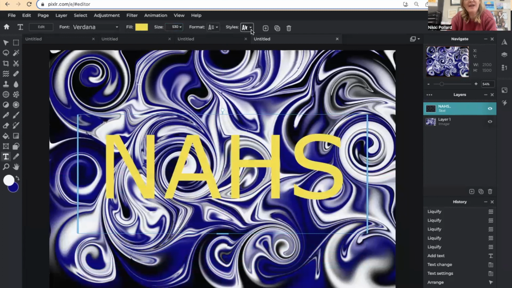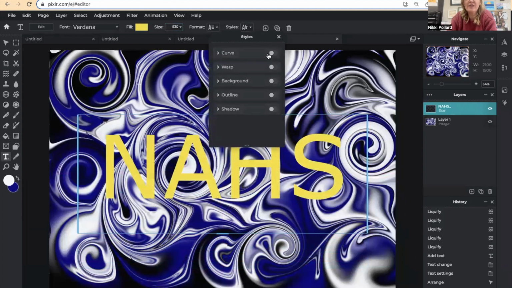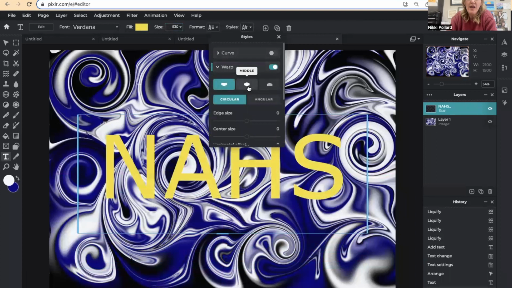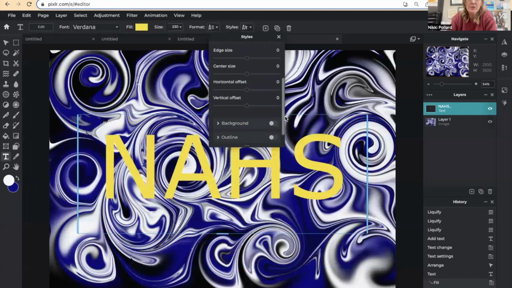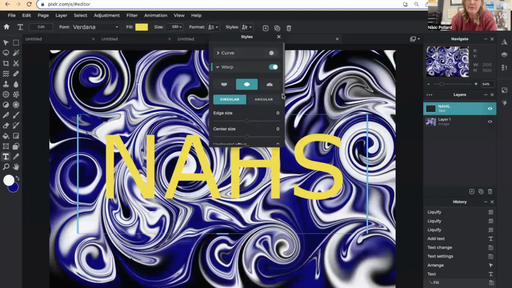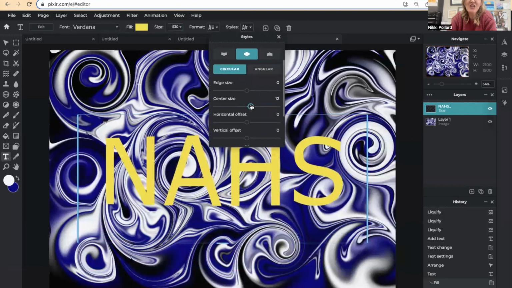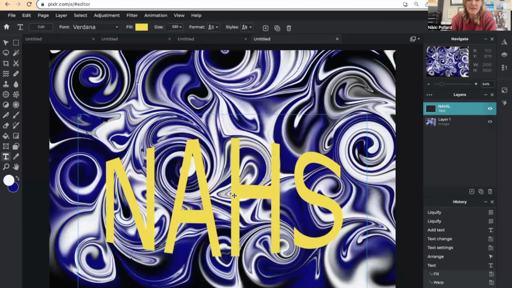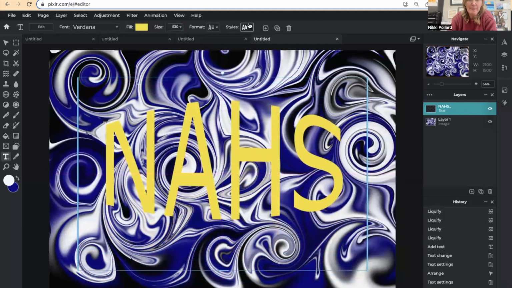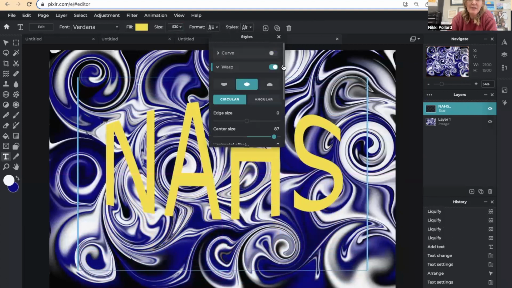But I'm going to come over here to styles. And you can play around with this when you do the independent Liquify name assignment. But for this one, we're going to go to warp. And I'm going to choose this middle option here. And when you choose these, nothing will happen until you scroll down. I want it to stick for me. All right. And then I'm going to change my center size. So it just kind of has a cool effect. I'm also going to add an outline.